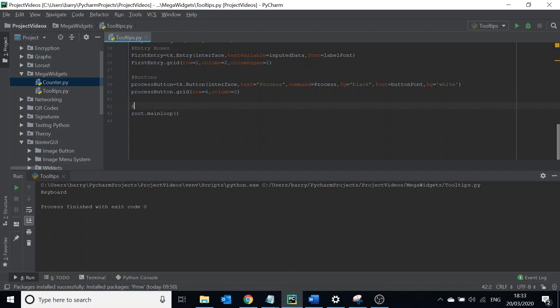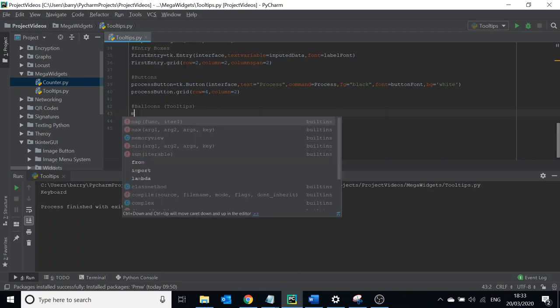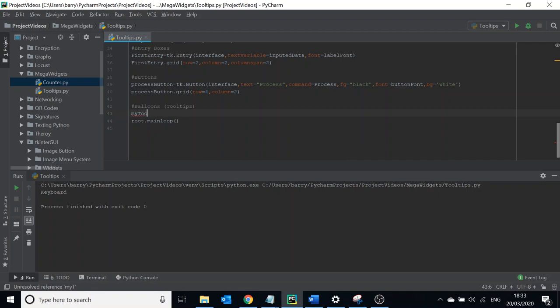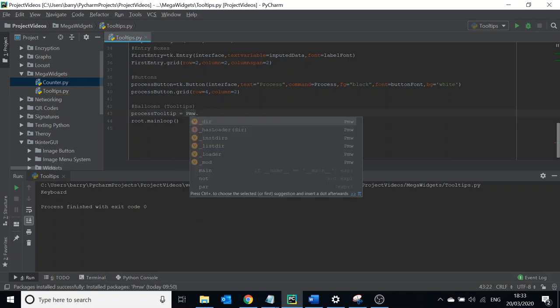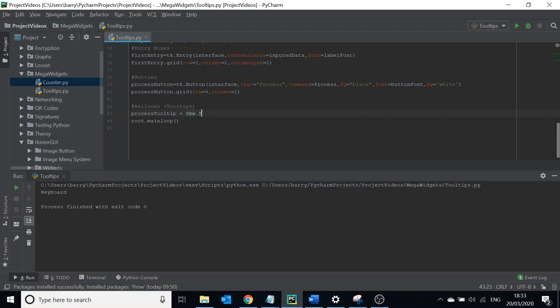Once all the widgets have been instantiated, I'm going to do it at the bottom just for simplicity's sake. So let's begin to create a balloon. All you have to do is name the balloon. Let's call it process tooltip, because we'll add the tooltip to the process button. We'll say equals, and it is a PMW widget, so we have to reference PMW, and we just type Balloon.